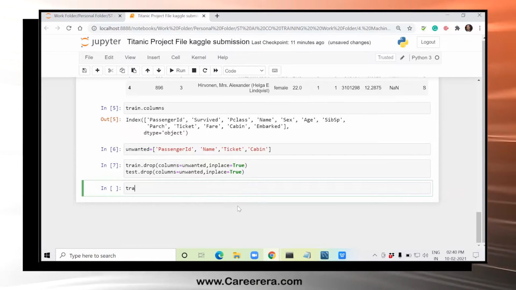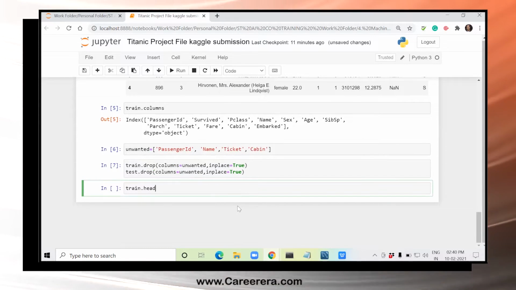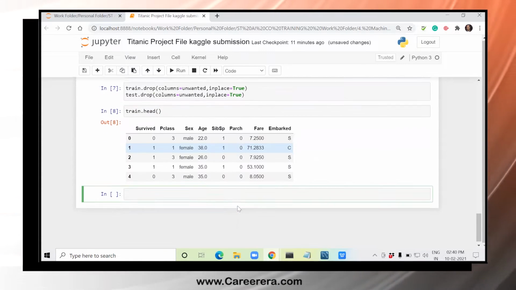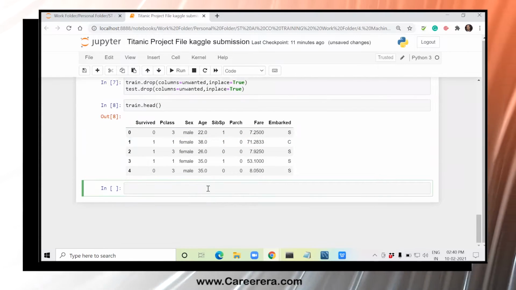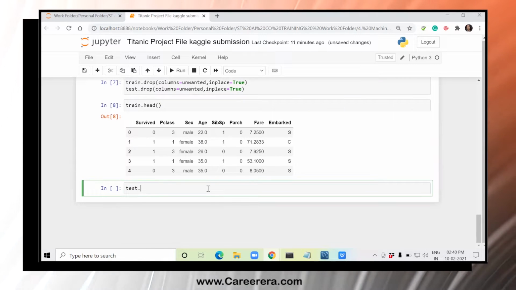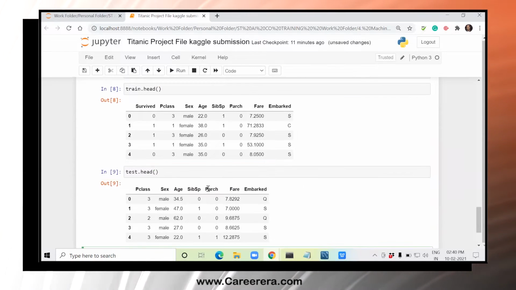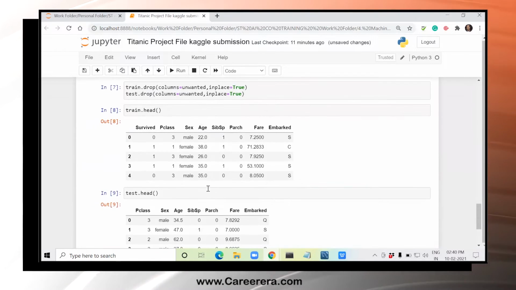So again, train dot head and test dot head will give me the same answer. So test dot head. So dropping is done. All dropped.